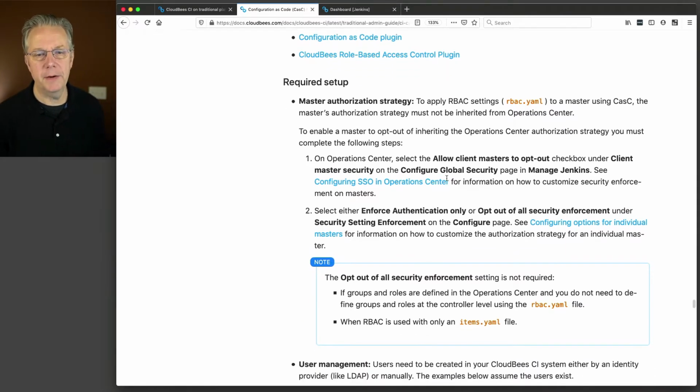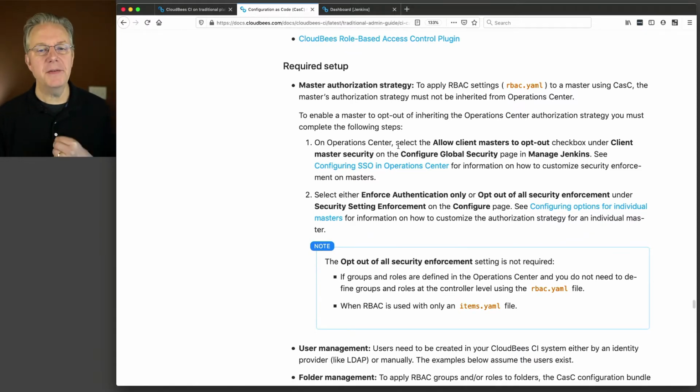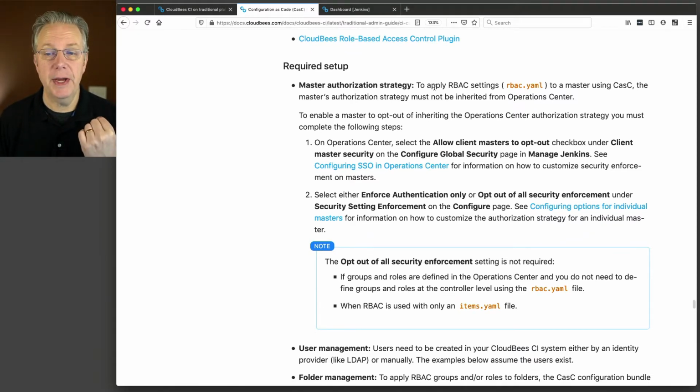I want to call it out here for you. So you have to set the master authorization strategy and not use what you were using if you were using it with Operations Center in the past. What this means is you have to be able to opt out of the authorization strategy, not necessarily the authentication strategy, but the authorization strategy.